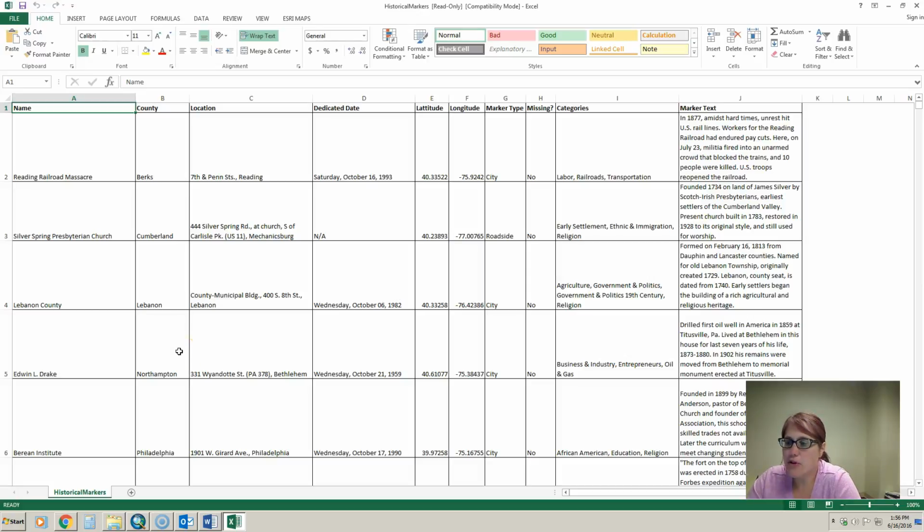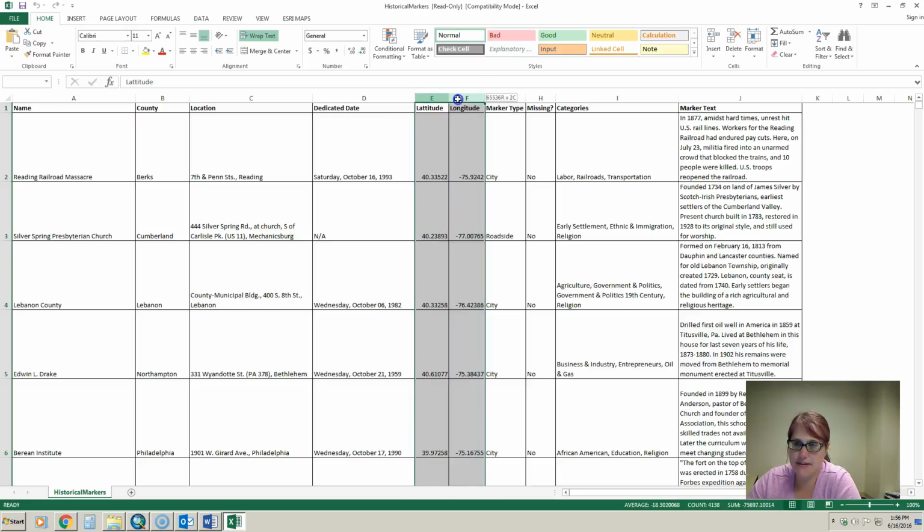Hello. What if you have data in a spreadsheet that has latitude and longitude information? Can you get this data on the map? And the answer is yes. We can get this data on a map by simply displaying the coordinate information.